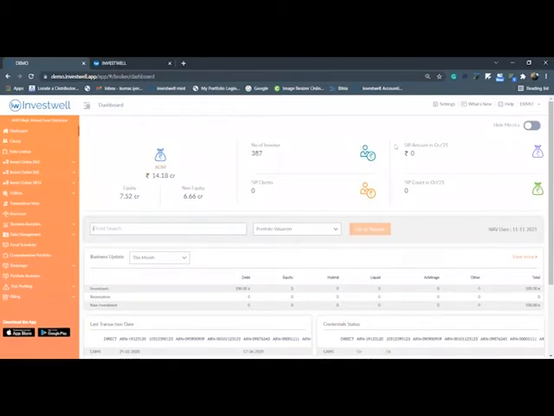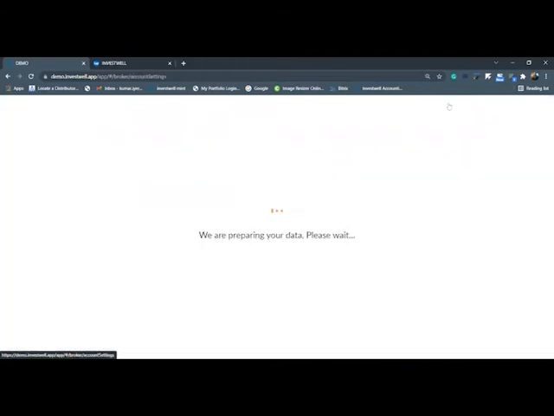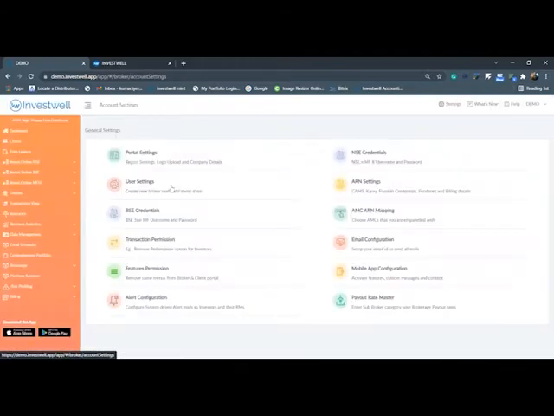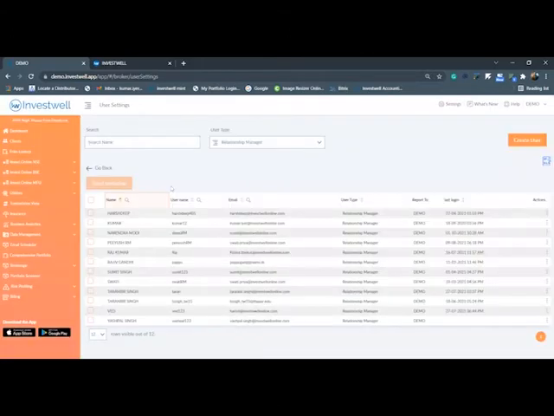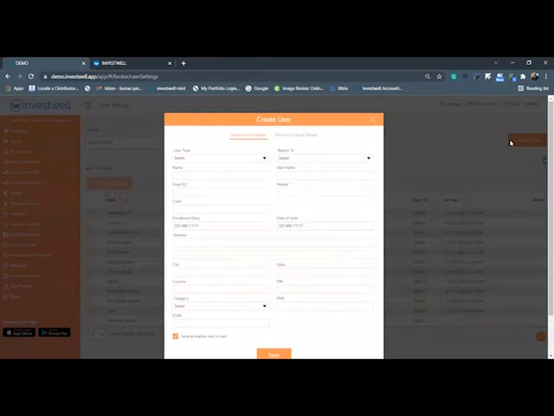So basically, if you want to create a sub user, apart from a main broker, there will be many kinds of sub users like RMs and subbrokers or operations. Then you have to go to the setting options. Under setting options, you have one menu called user settings. Under user settings, there is an option called create user. Here you can create multiple kinds of users, whether it is a subbroker, an RM, or an operations person.